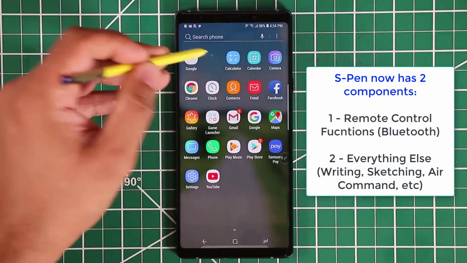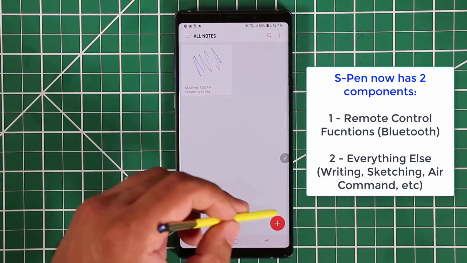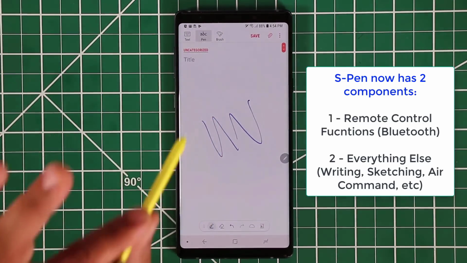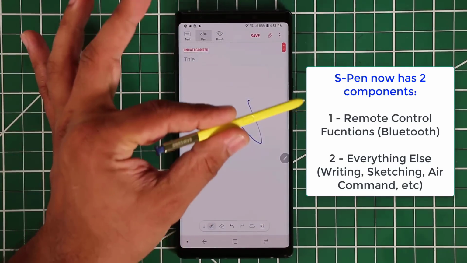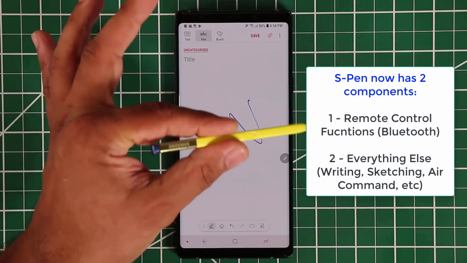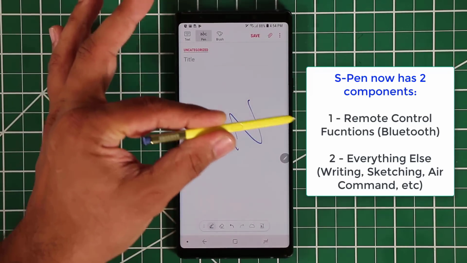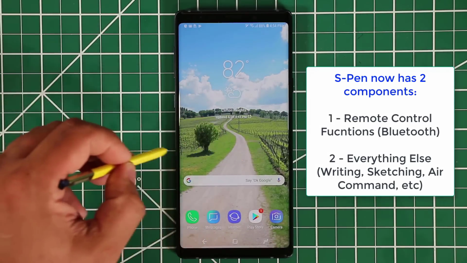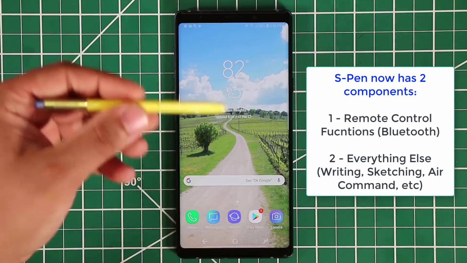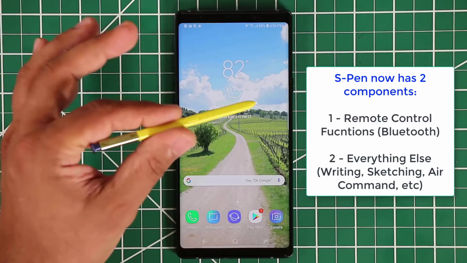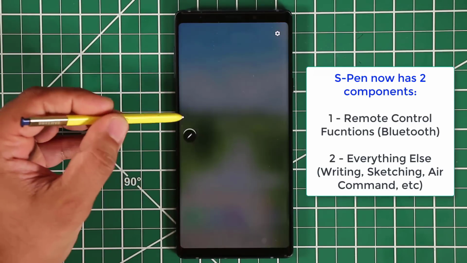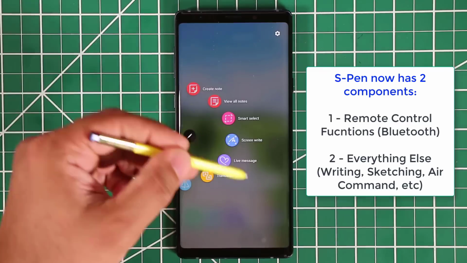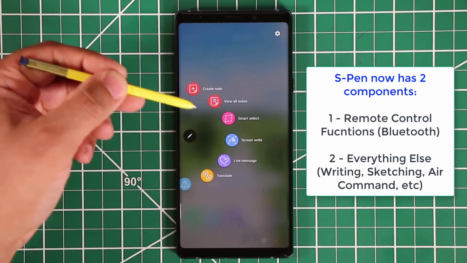If I go into the Samsung Notes, and if I create a new note, and if I write something down, this has nothing to do with the Bluetooth functionality of the actual S Pen, and the S Pen does not need to get charged to perform writing or sketching. Additionally, if I just want to navigate my phone using the S Pen, again, it does not need to be charged. And also, if I use the Air Command menu of my smartphone, which is this guy, I do not need to charge the S Pen. I do not need to use the Bluetooth functionality of the S Pen.